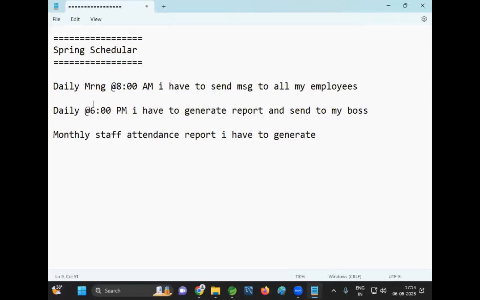So here, daily morning 8 a.m., I have to send message to all my employees. If I keep one person to send the message to all the employees, for that person I need to pay the salary, and daily he has to reach the office by 8 o'clock to send the message. Suppose he is not feeling well, that person cannot come to office. Suppose he got stuck, he cannot reach by 8 o'clock.